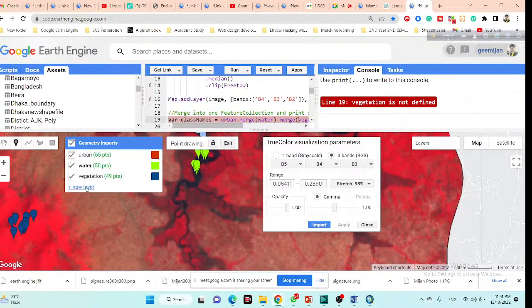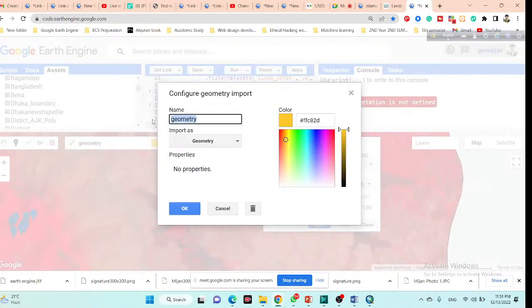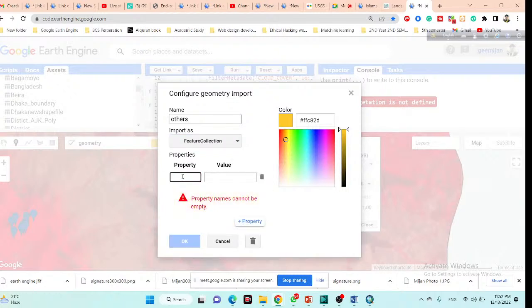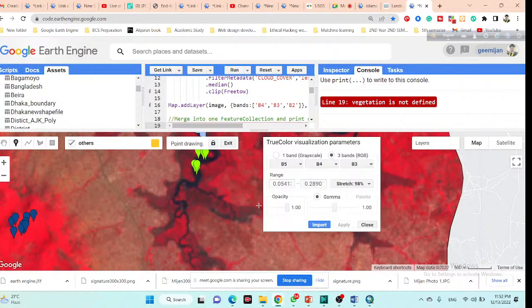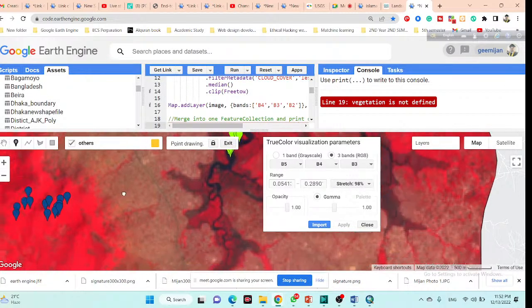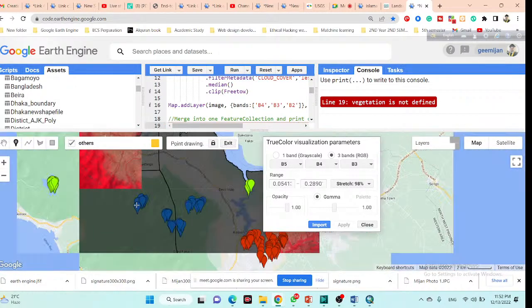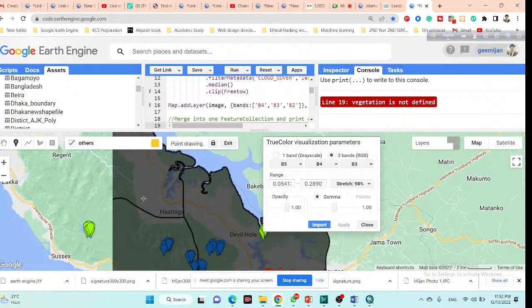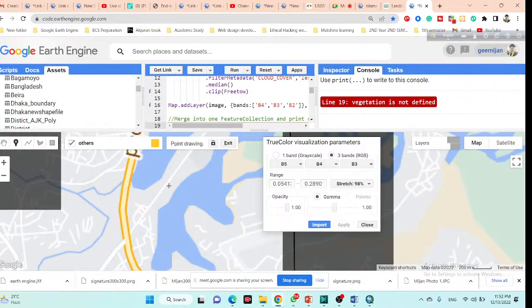and then I also take another training point for the other class. Okay. So the other class can be different types of other classes. Same way, the feature collection property name is land cover, and then 0, 1, 3. This time I simply click okay. So this time I find the barren land or other types of classes. I think I find some barren land in the coastal area or river bank.